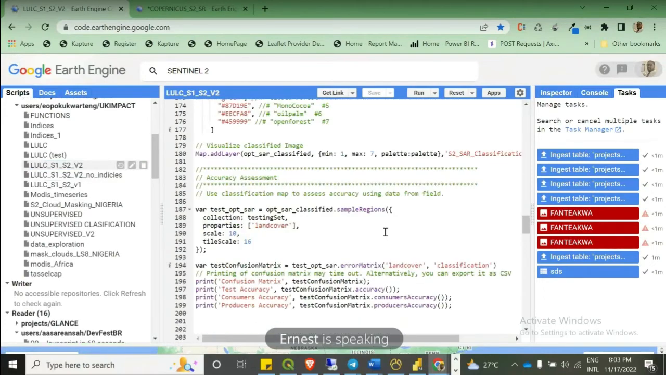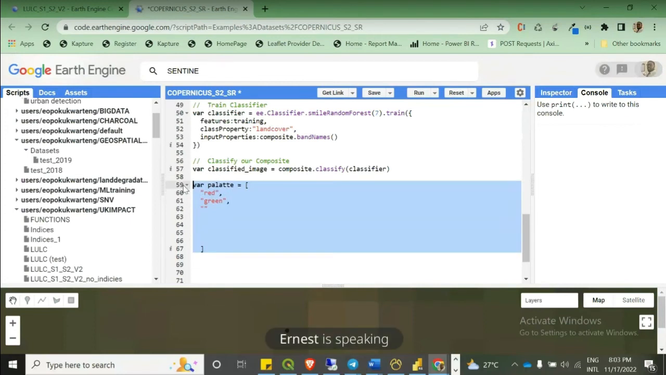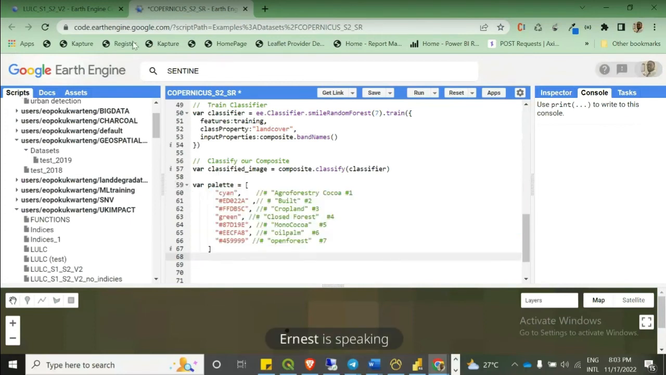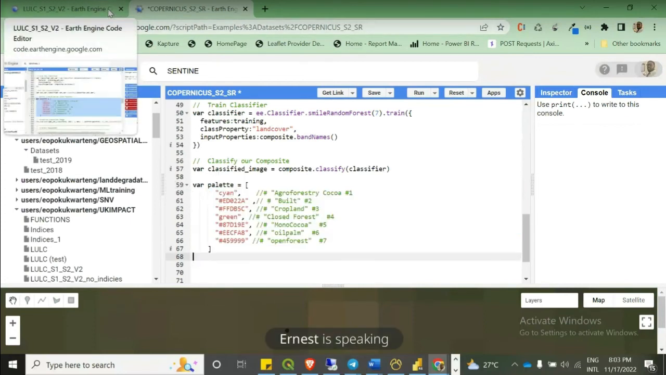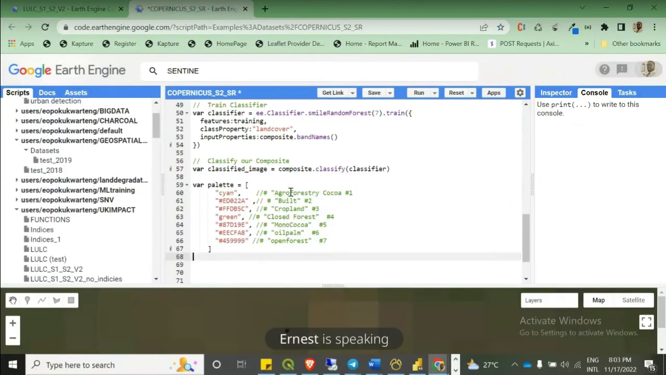Let me just get this color palette so that we use this. So I'll just replace this palette here. So we are assuming that these color palettes match with our classes. Okay. And let me just take these comments out.